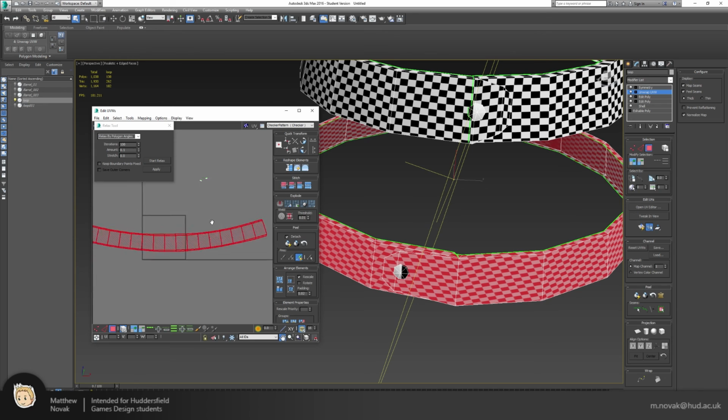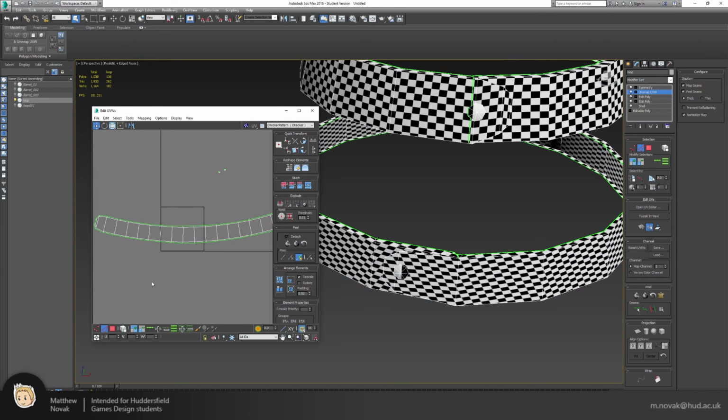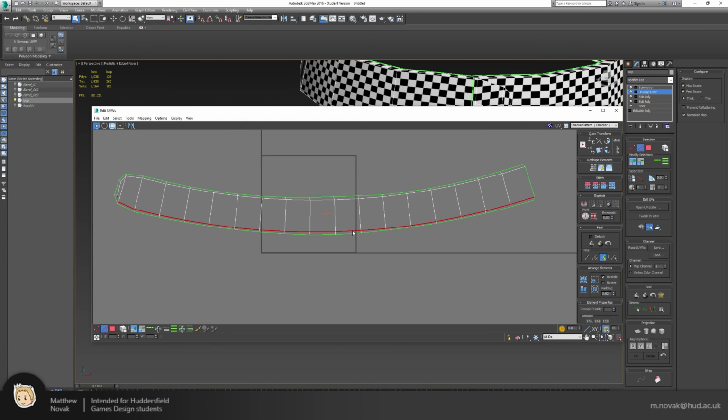There you go, I'll just fix that. Rinse and repeat with my alignments. It seems like quite a tedious little process, but it will help you in your modeling stage, your texturing stage.